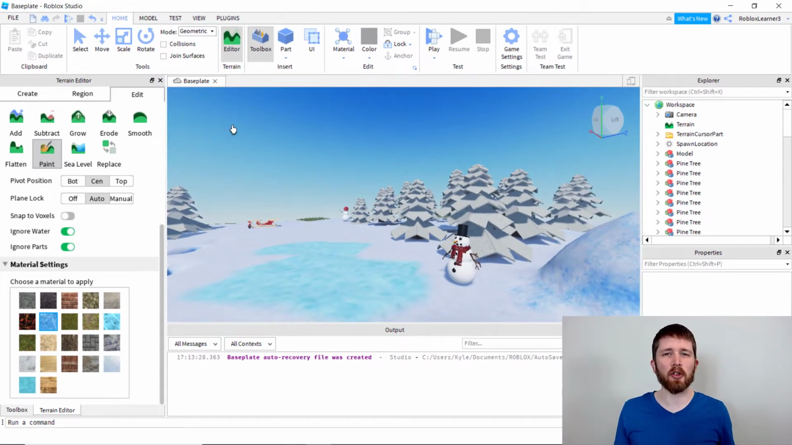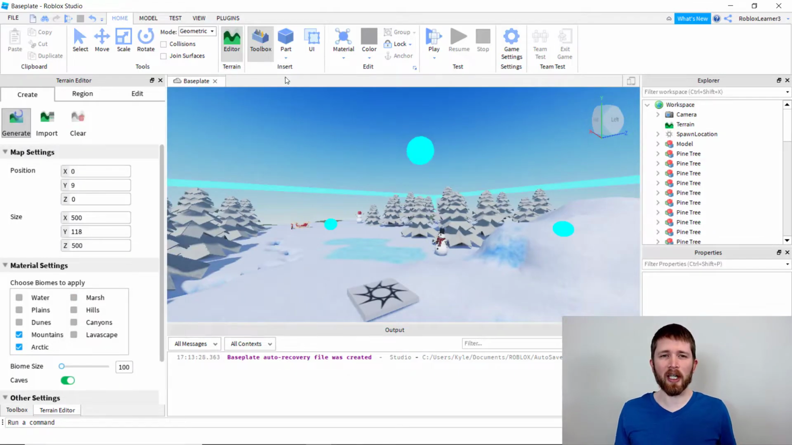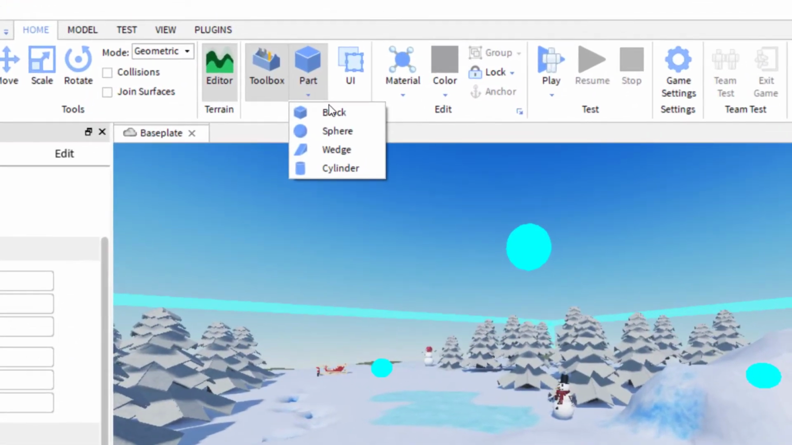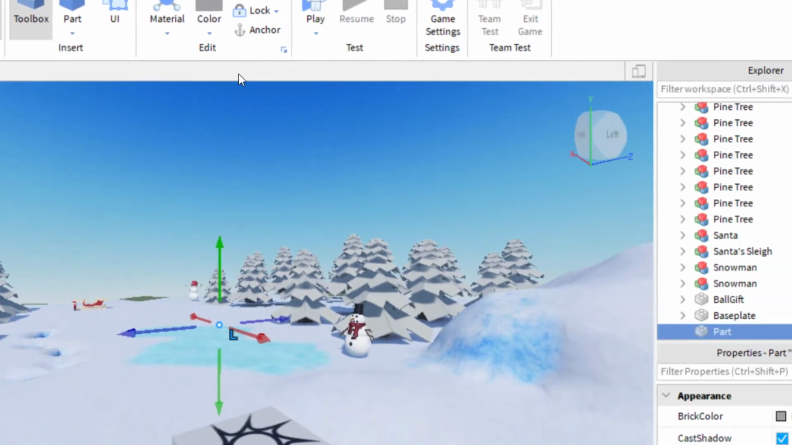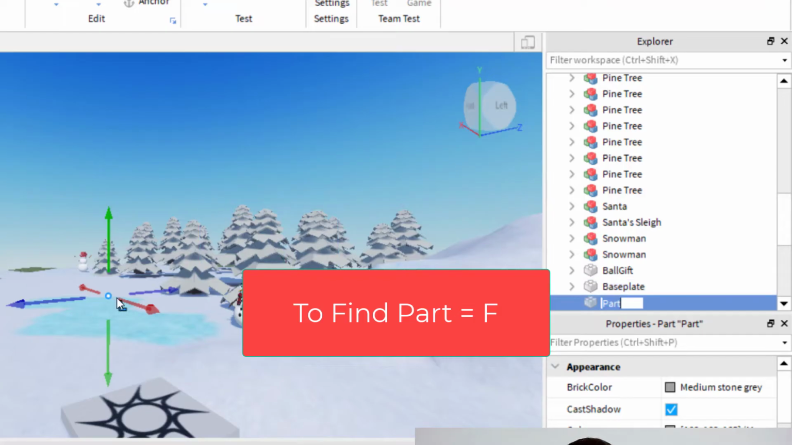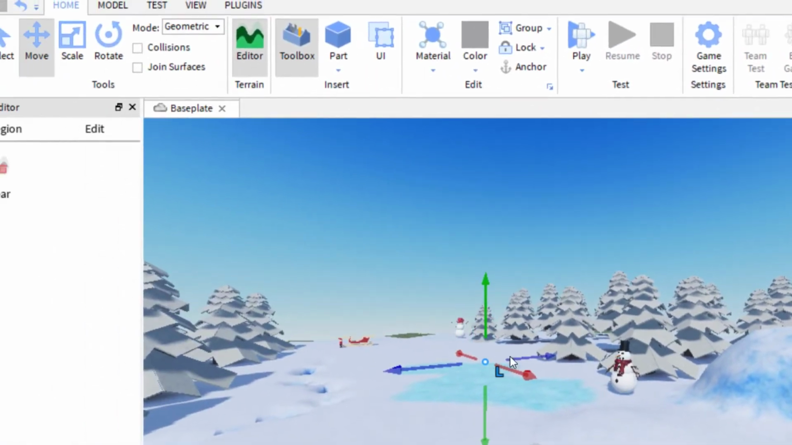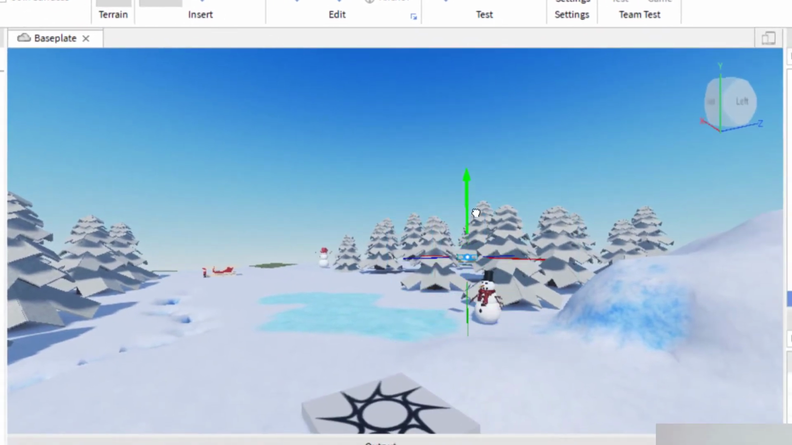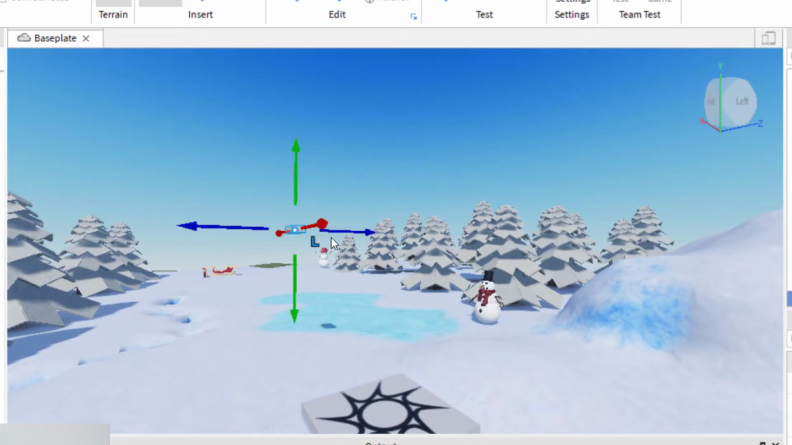Now let's show you how to make it snow so that you can have snow falling in your game. So the first thing you're going to want to do is add a part. I'm going to go ahead and add a block. And then once you add that, you can select the part here. If you're having problems finding it, you can press the F button, and that will locate the part. And I've got the move tool selected here, so I'm going to move the part around so I can actually see it. There we go.